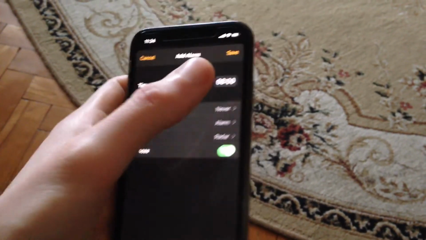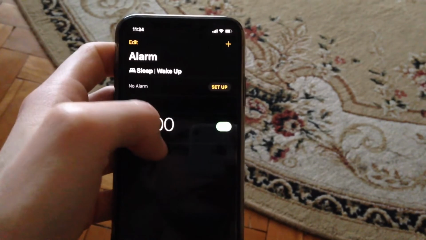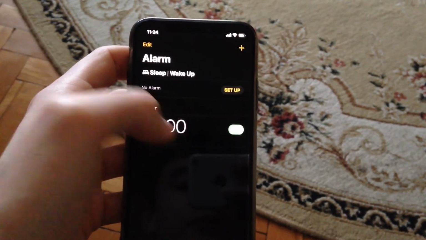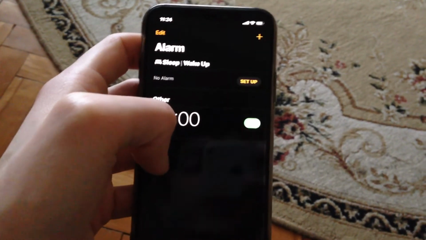After you choose all these options, just tap on Save, and now you have successfully turned on your alarm on your phone. Every day it will turn on this alarm. So this is the way you can do it.